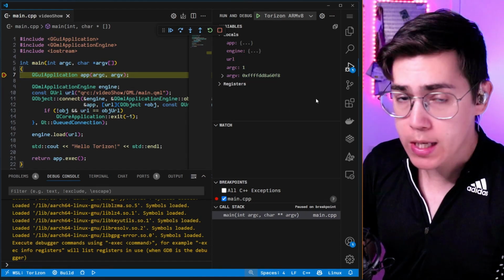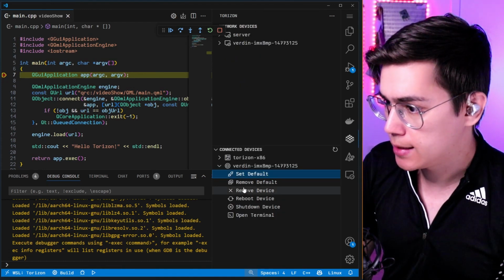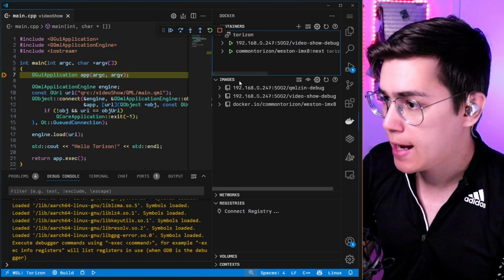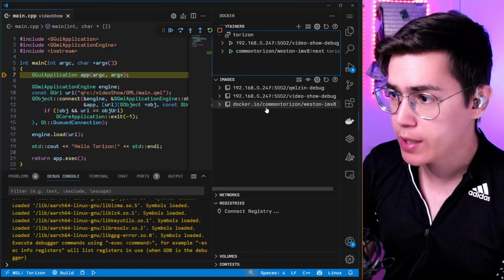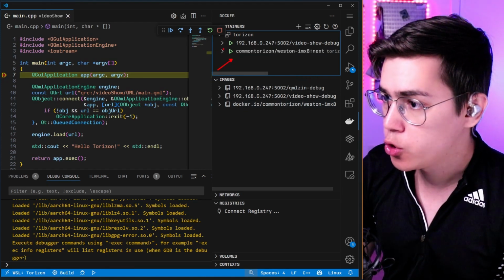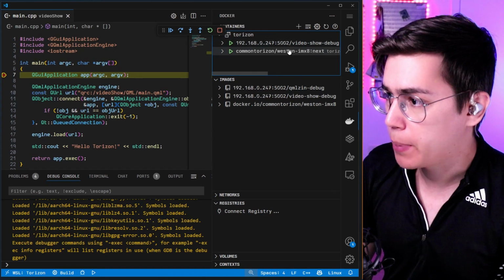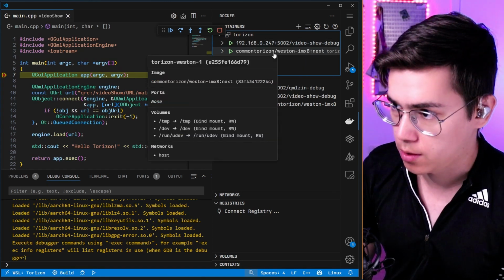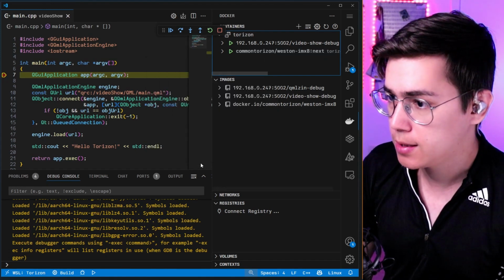So when we set the device as default, right? We set the device here as default. This now uses the Docker context of the remote device. So you can see that now we have two new containers running. One is our application and another one is the Weston Wayland compositor. So you can see that the application is already running on the remote target, right?